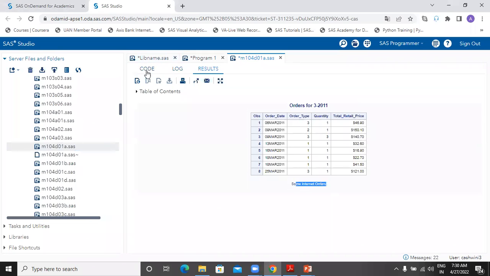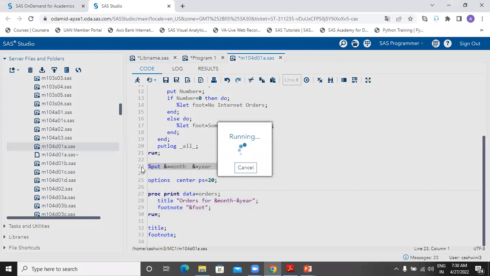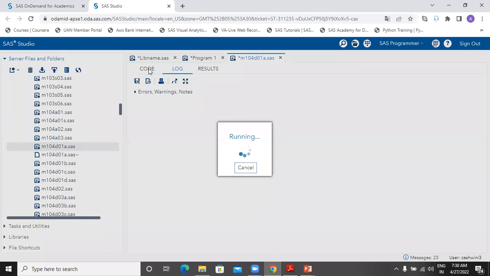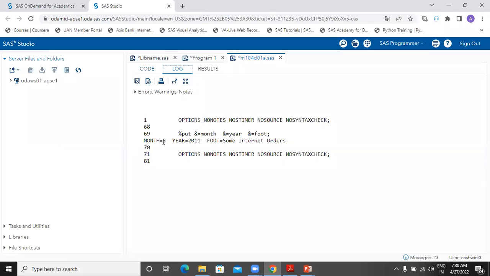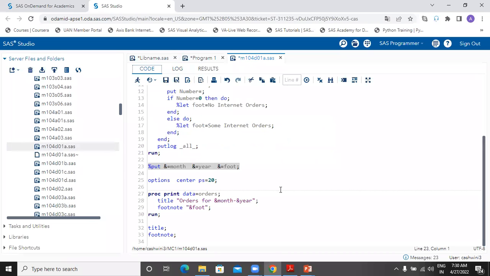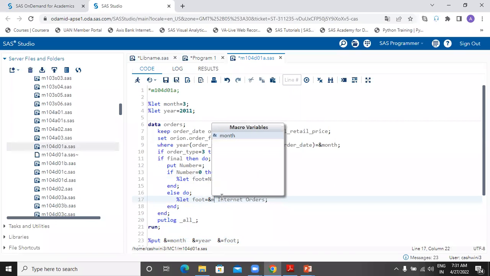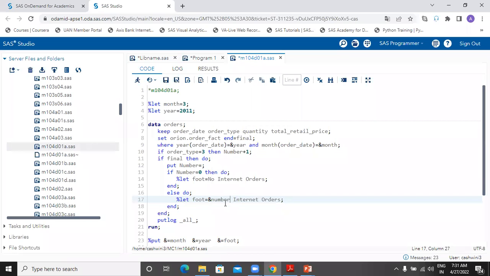Okay. So what was your proc print of, sorry, %put for your macro variables? So it's month 3, year 2011, "some internet orders." All fine. So your current condition is fulfilled. Fine. So in case of writing "some internet orders," you can also make use of telling here you want &number.